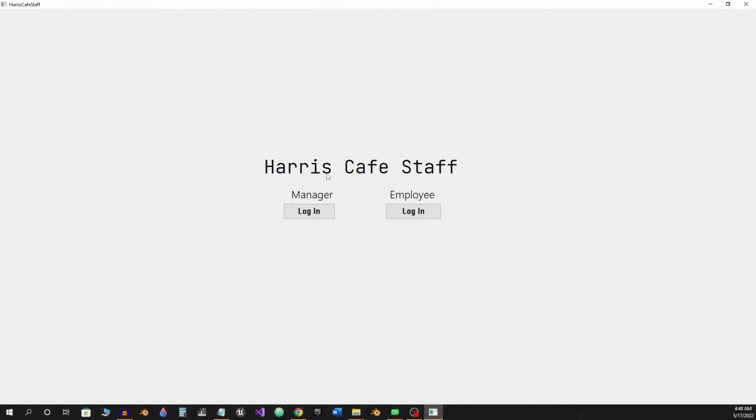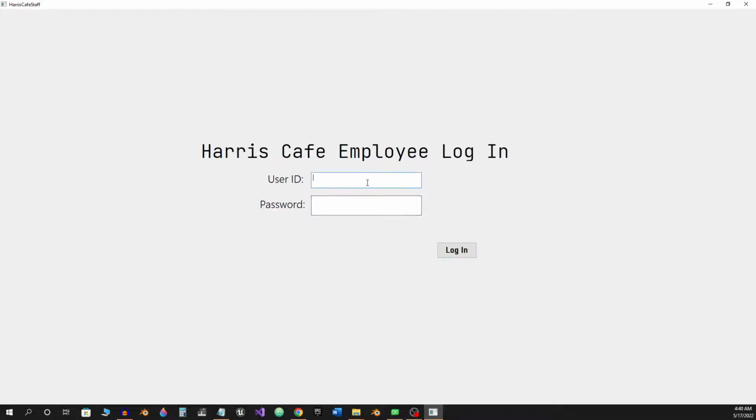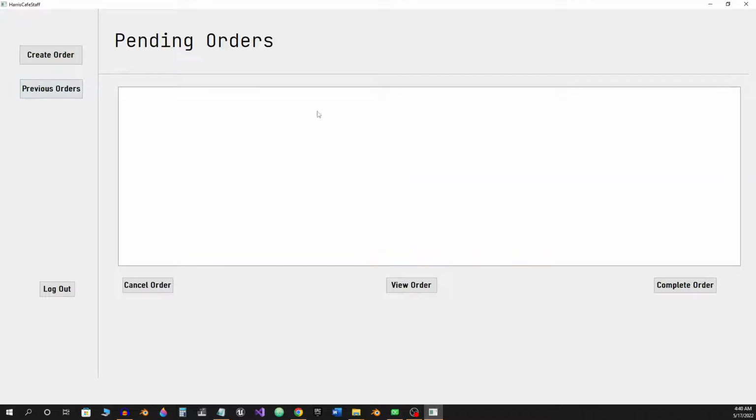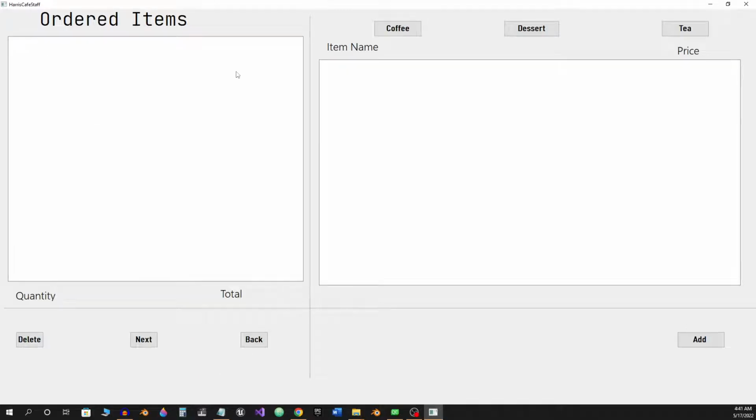Here it is. Now if we log in, let's say LazyDave, password is 2022, and after we successfully log in, the employee gets to see their main screen, which is the pending orders. You have a few functional buttons with unique functionality, but since there is nothing in this list, most of the buttons are not going to work. So let's go ahead and create an order.